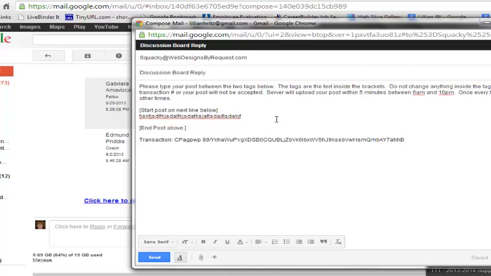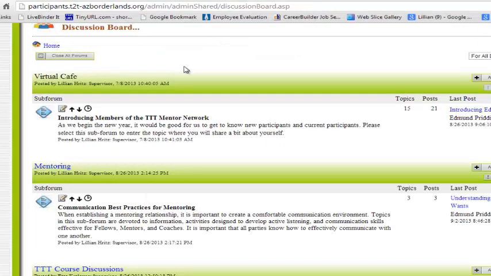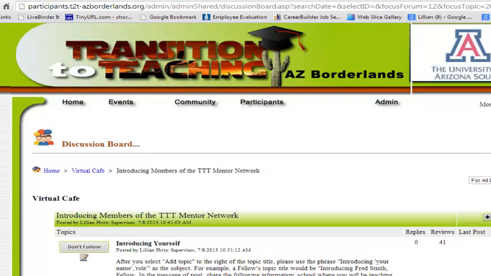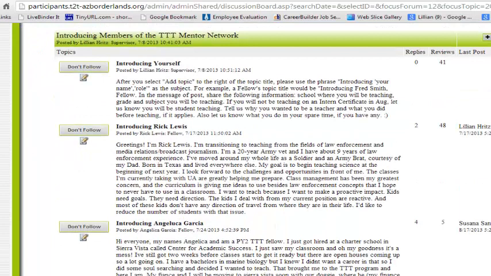Once you reply to this message, it will automatically appear here, depending on wherever you are sending the message. So if it's inside of here, it'll automatically appear in the discussion board. So it serves as a record-keeping method of all of our conversations rather than us just sending an email and asking you all to respond there.